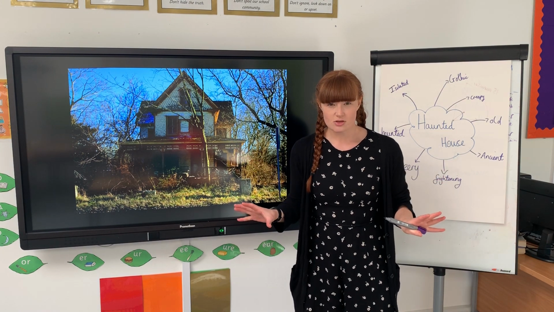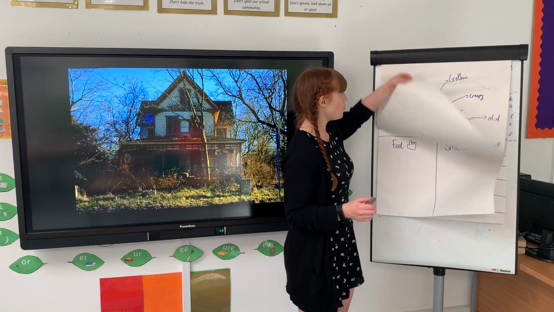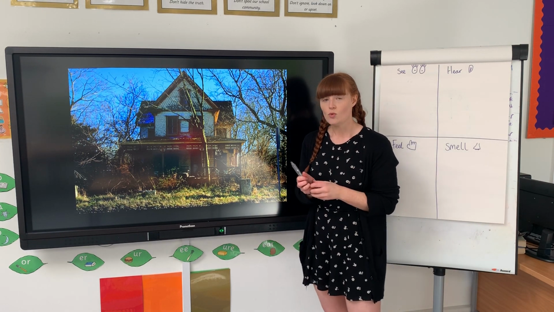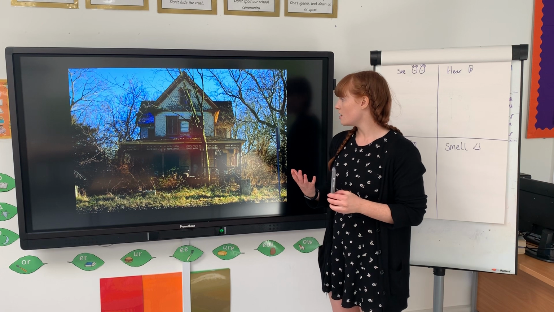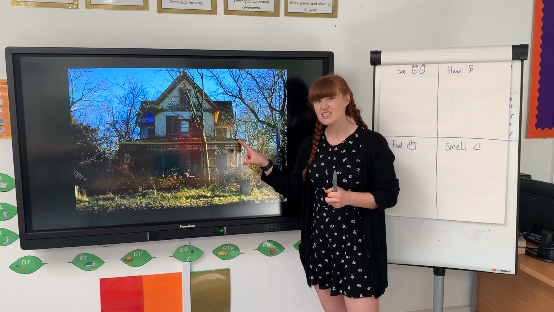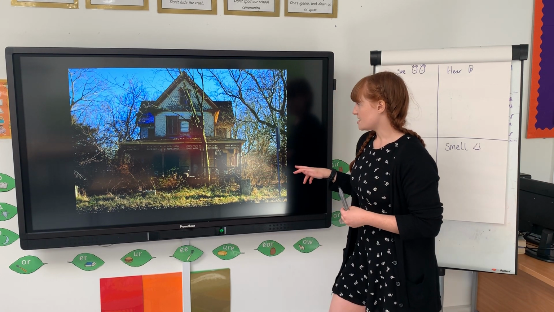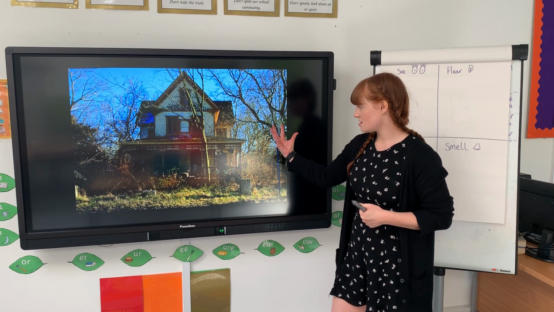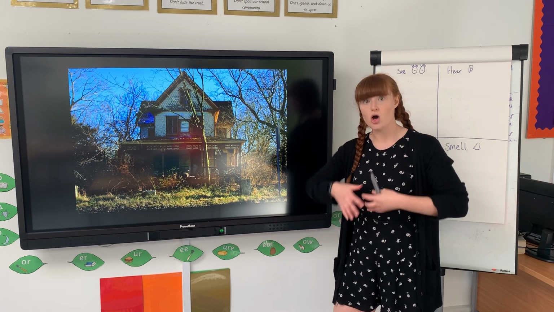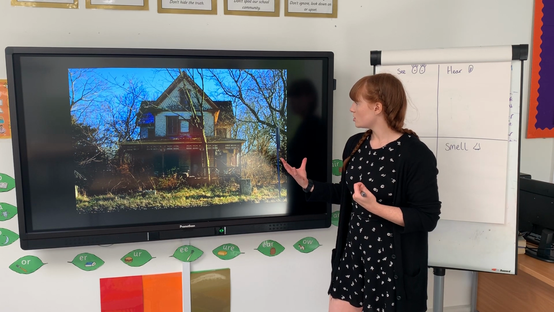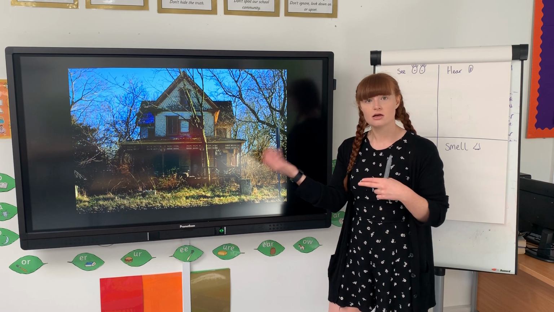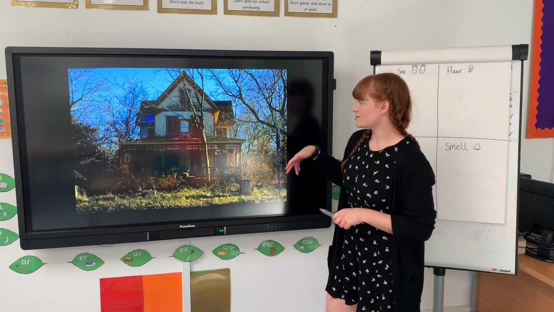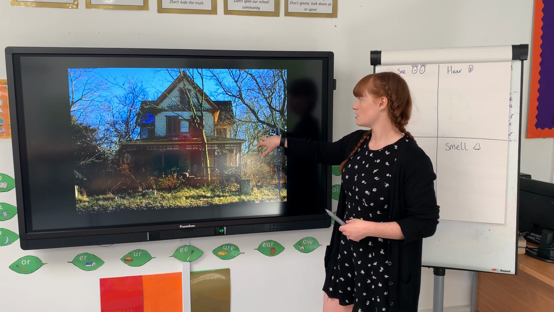So we've got some eerie music to get us in the mood. While you're looking at these pictures, have a think about what you can see, what you can hear, what you can feel, and what you might be able to smell. So here's another haunted-like house. So you can see here that some of the windows are broken, that the grass is old and dead and overgrown. You might be able to hear the trees whistling or the wind blowing. You might be able to hear birds in the nests.